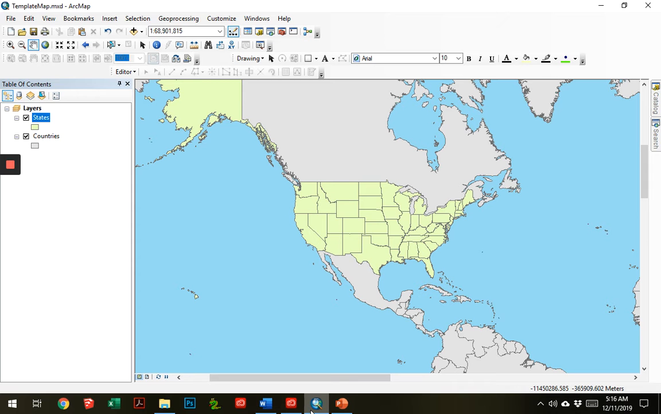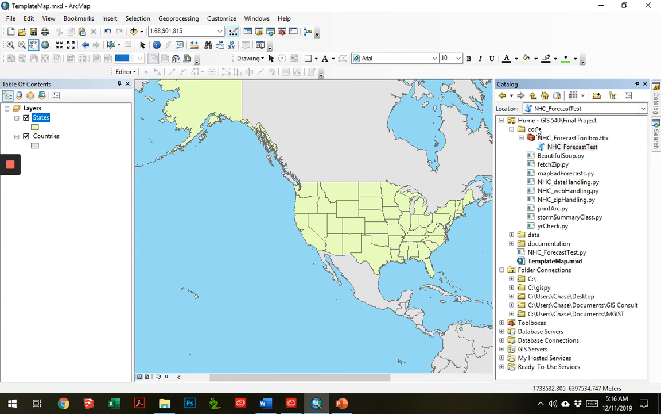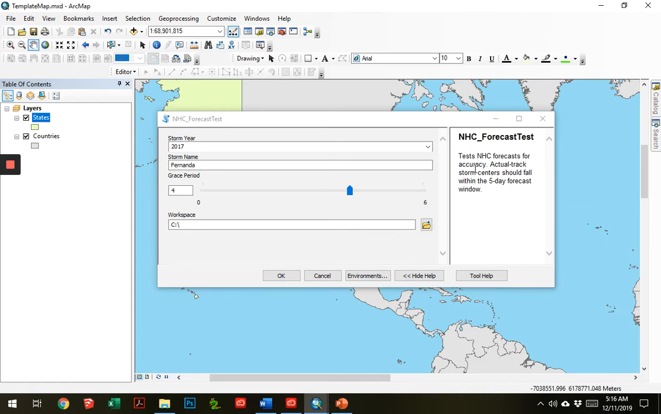here's the template map that's provided in the project folder. The toolbox containing the NHC forecast test script is within the code subfolder in the project folder. So here's the GUI for the NHC forecast test script. It contains just 4 parameters and an explanation for each one on the right as you go through.